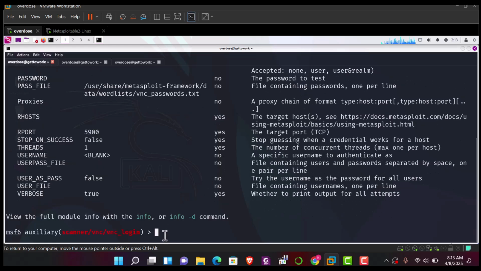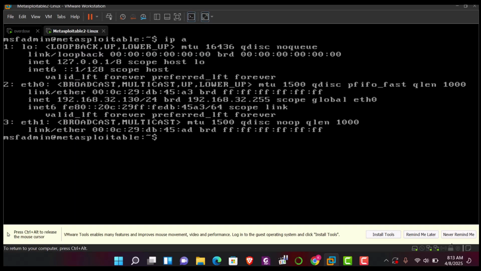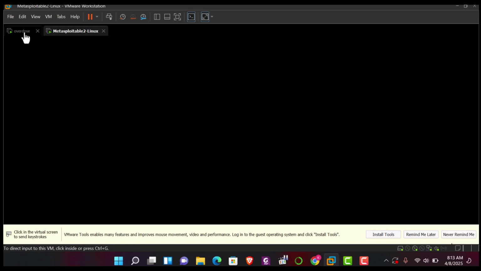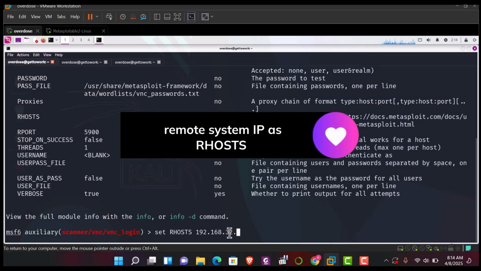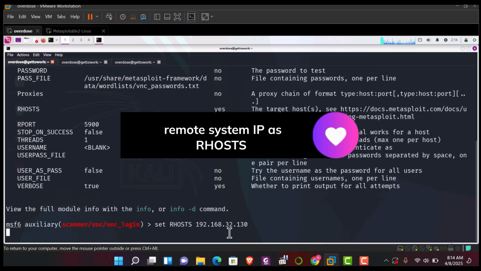So what I'm going to do now, I will say set RHOSTS, then our Metasploitable machine IP address. Let me see running. As you can see, our machine is running. We have the IP here 32.130. So I will put 32.130 here. So I will press enter.